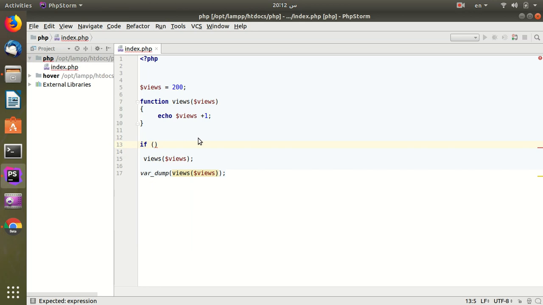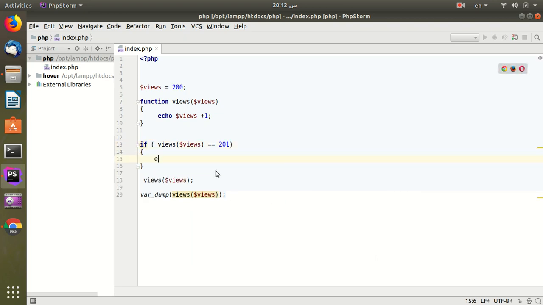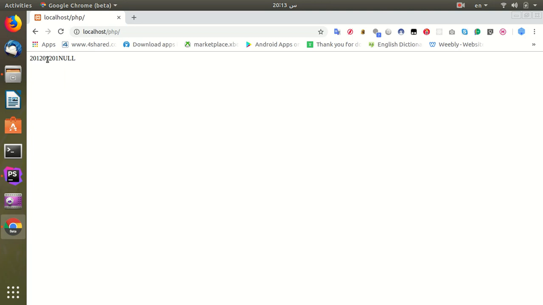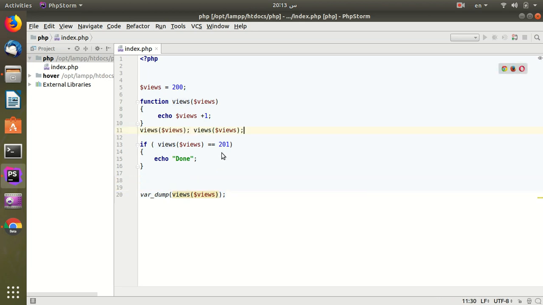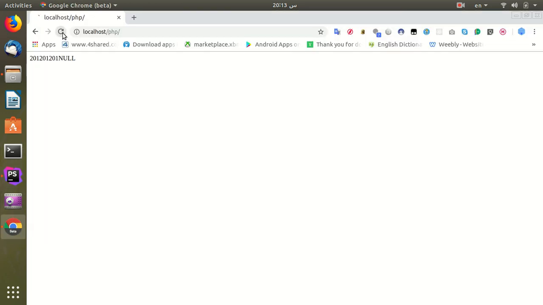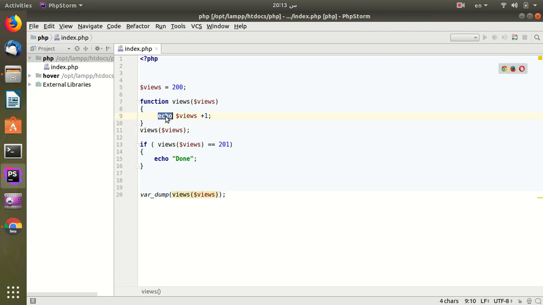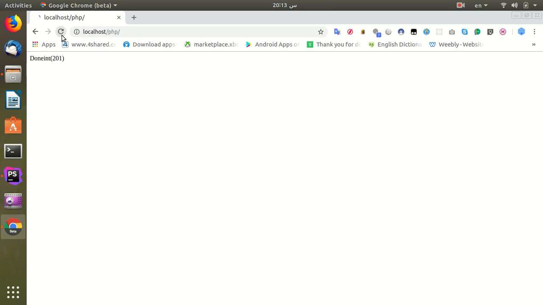If I say if the views equals 201, it will echo done. Let's see the result. Nothing happened. Why? It equals the same value. Look, this value is printed. Why is it not working? Let's reload. Nothing happens. Why doesn't it happen? Because echo contains a null value. If you use return, see what happens. Look, done, and it contains a value.